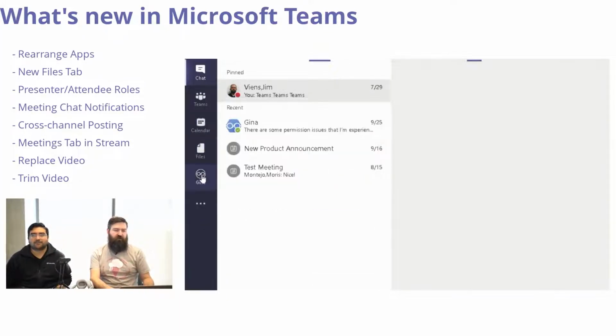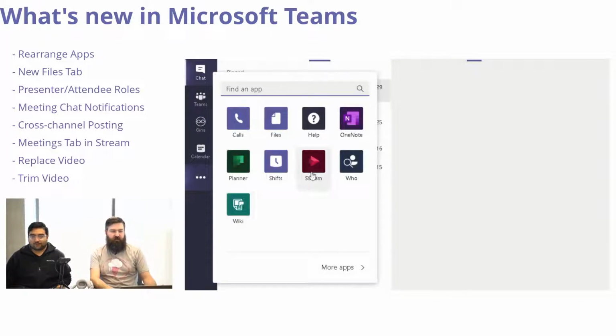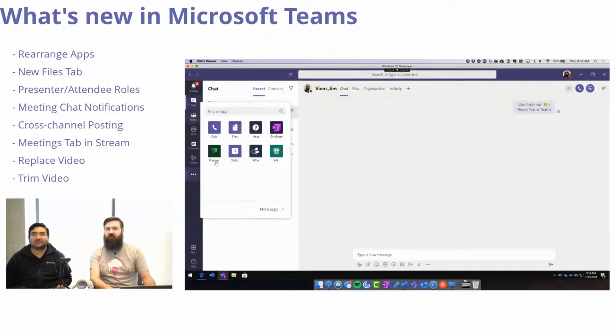I can also rearrange these. So if I want Gina up a little bit higher, our in-house digital assistant, I can move that up by just dragging and dropping it around. Maybe I want to get rid of files, or maybe I want to bring files back, or maybe I'm such a big fanboy for Microsoft Stream, maybe I want to right-click on that and hit pin right there. Now I've got Stream close at hand right in my sidebar.